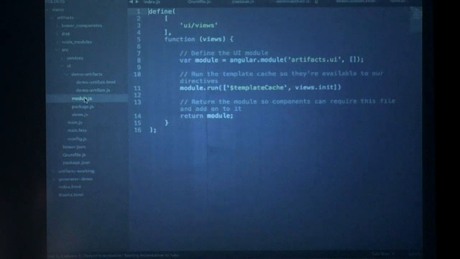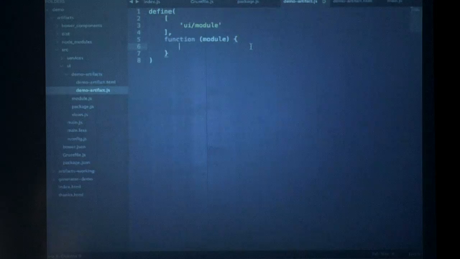If we go and look inside the module itself, you can see that we return the module, which means that we can add on to it inside of the directive instead of having dependencies separated out between different files. Everything is nicely combined into one file.